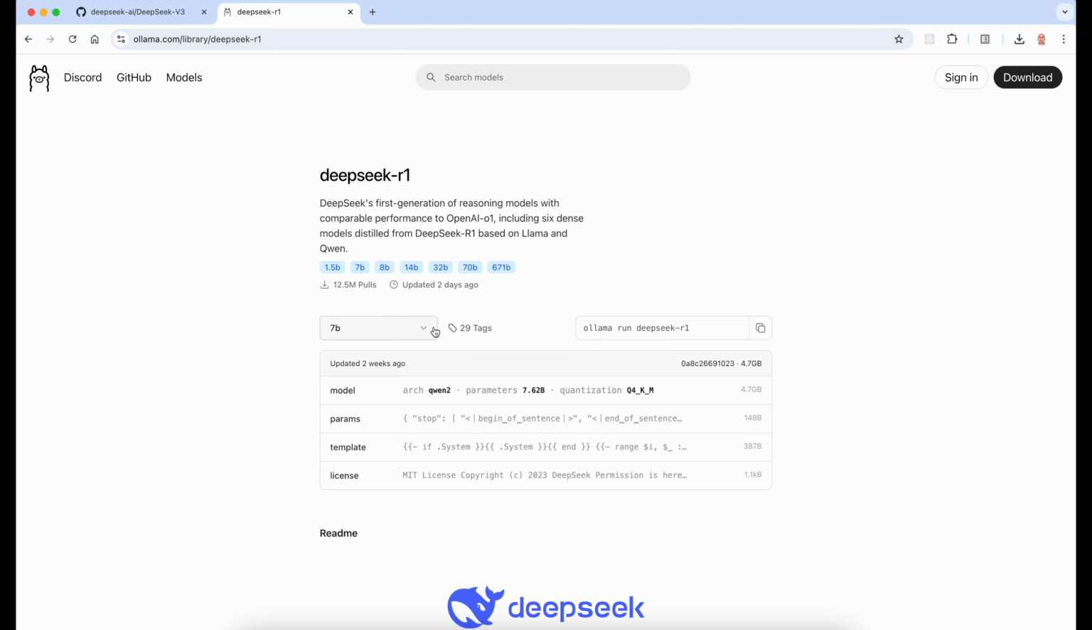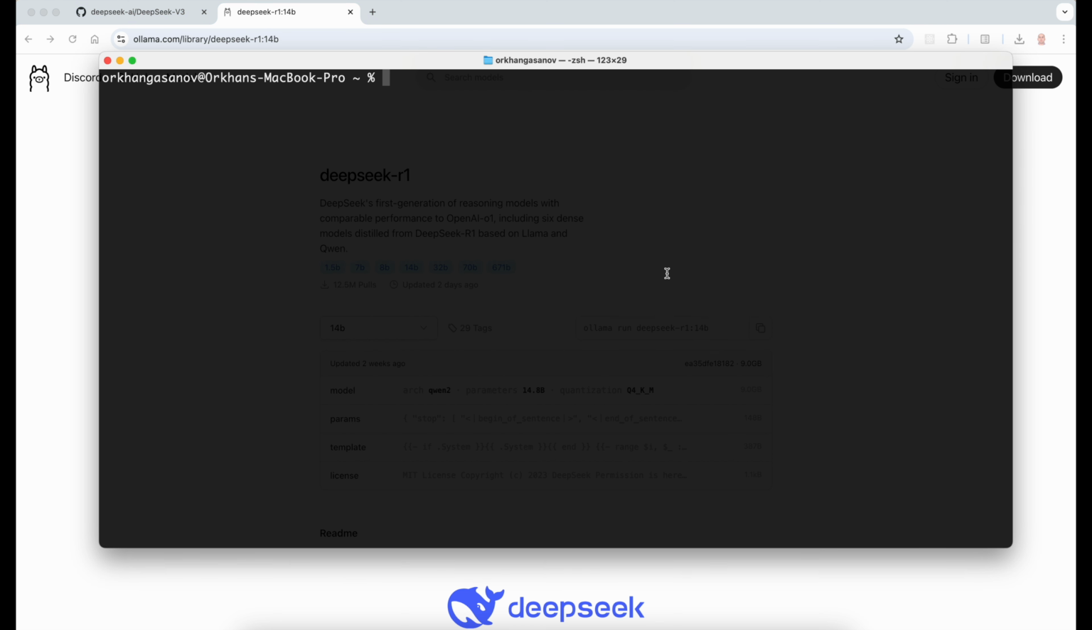In this case, I want to run DeepSeek-R1. So let's choose the version that we want to run, with how many parameters. In my case, I am choosing 14B because that is compatible with my Mac. We just need to copy this command and run it in our command line. So let's run it. Okay, it's going to take some time. I'm going to pause the video here, and we will proceed after installation.